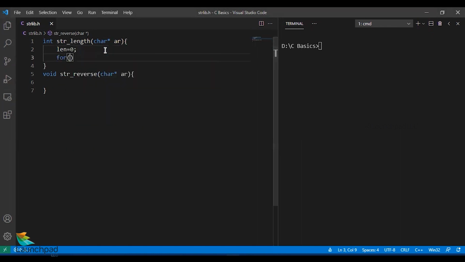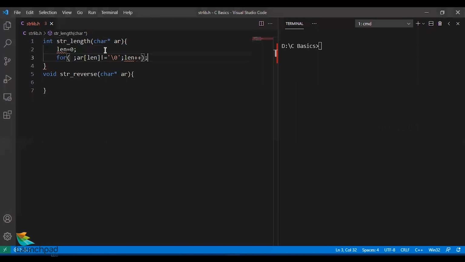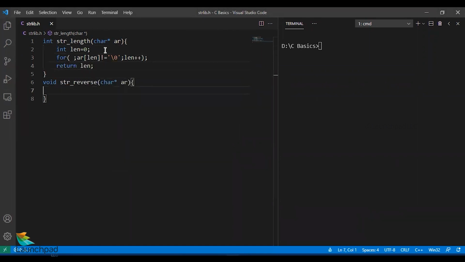len equal to 0, for loop. I'm leaving the initialization part empty. The condition is ar of len not equal to \0, that is the last character of any string. As long as this condition is true, I'm incrementing len++ and ending with a semicolon. This for loop does not have a body; it ends with a semicolon. So len is initialized, after which I'll just return the len value, that is the length of it.